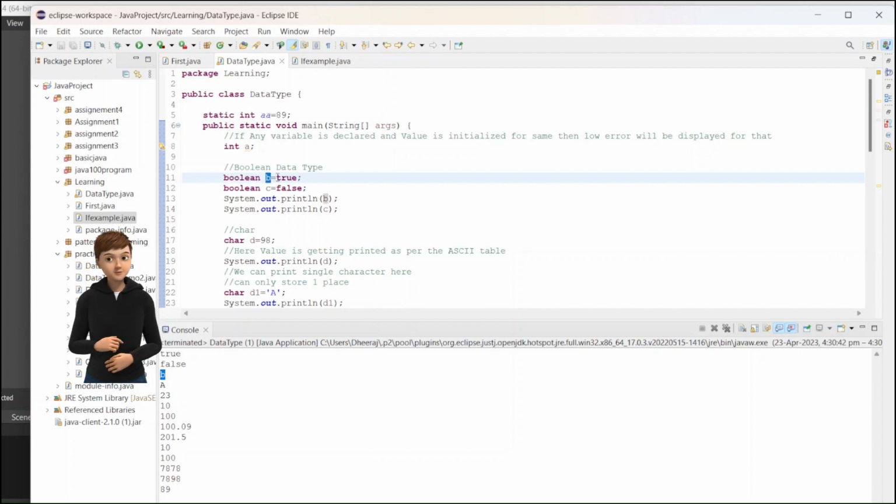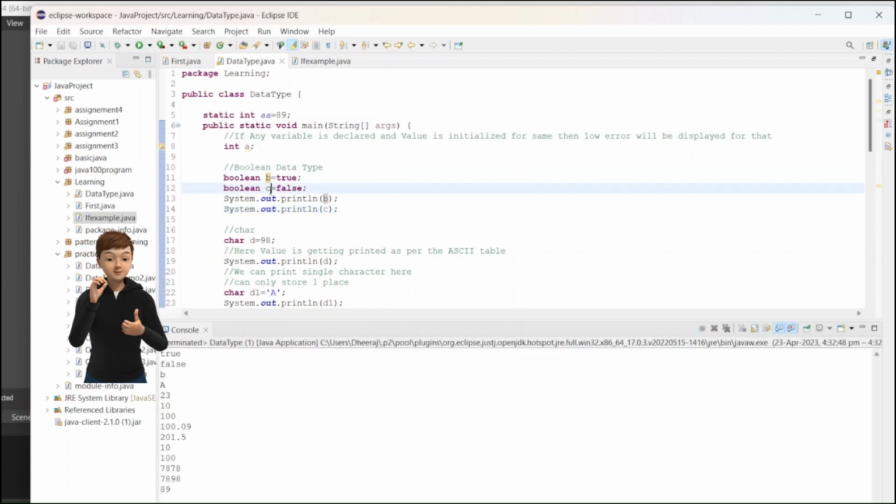B is my variable name and this is the value we are using. I am printing both outputs here. I will run this program. So you can see for B and C, true and false is getting printed.